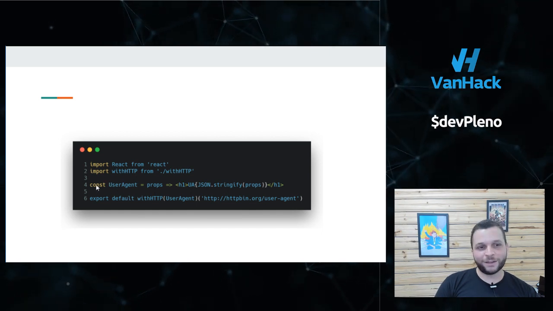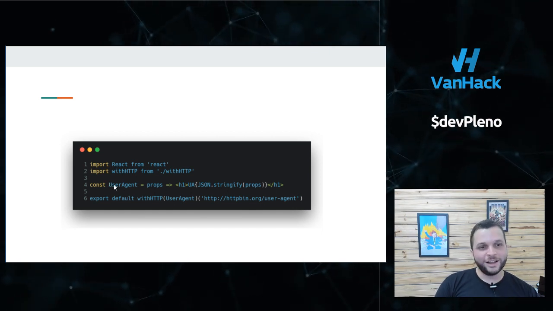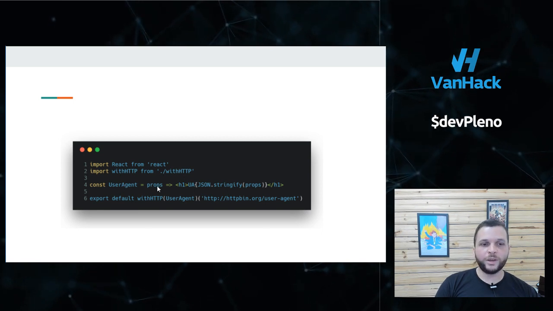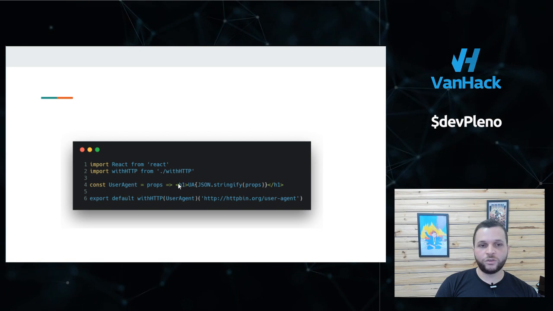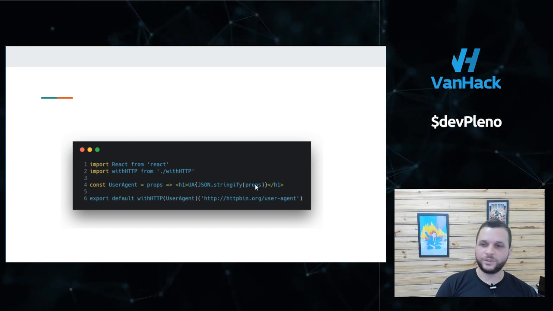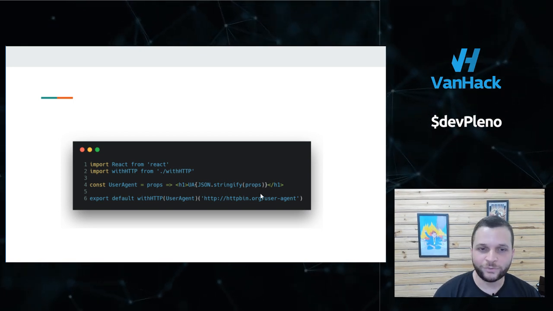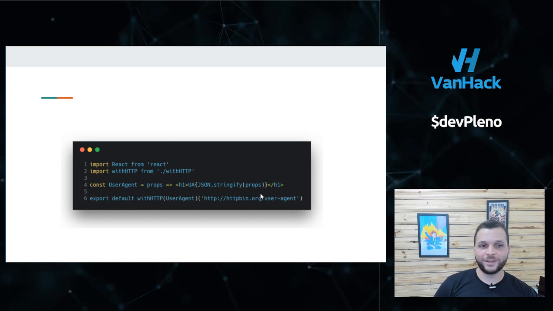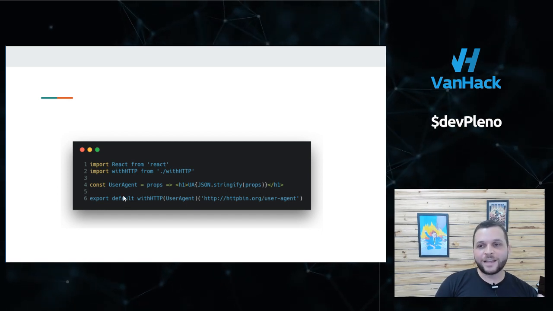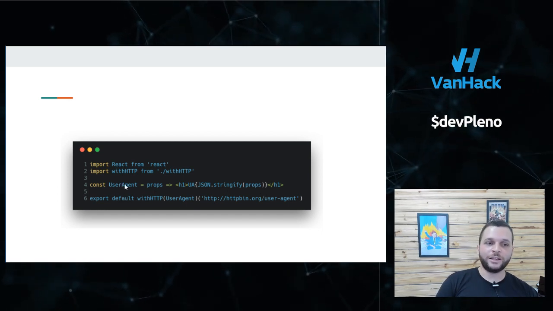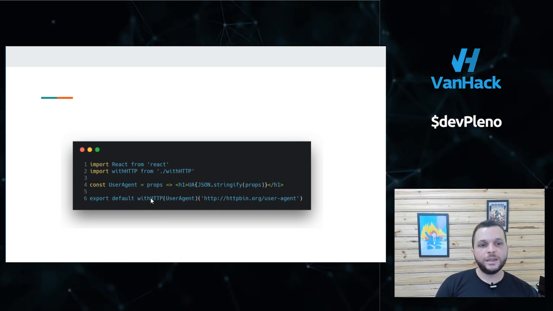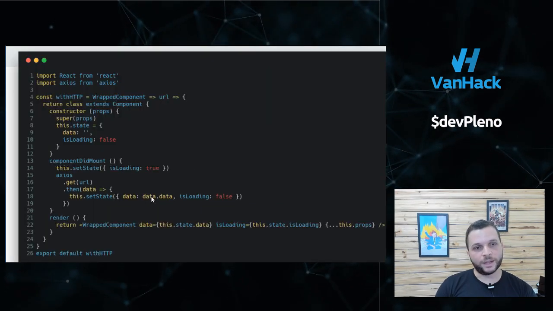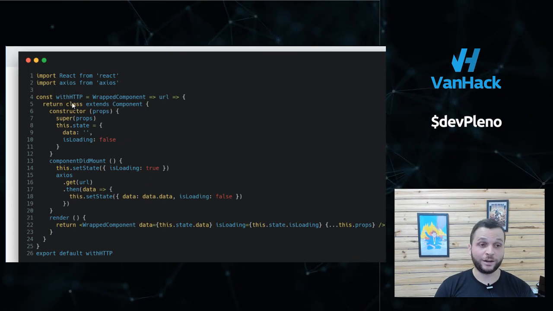We have just a functional stateless component here, UserAgent, for example. We receive props here, and we render just an H1, and I put here just to show everything that we are receiving using props. And later, instead of exporting the UserAgent component, we enhance this component using withHTTP that we showed here.